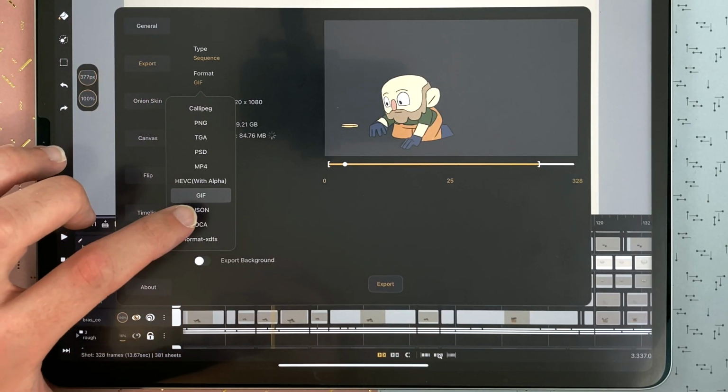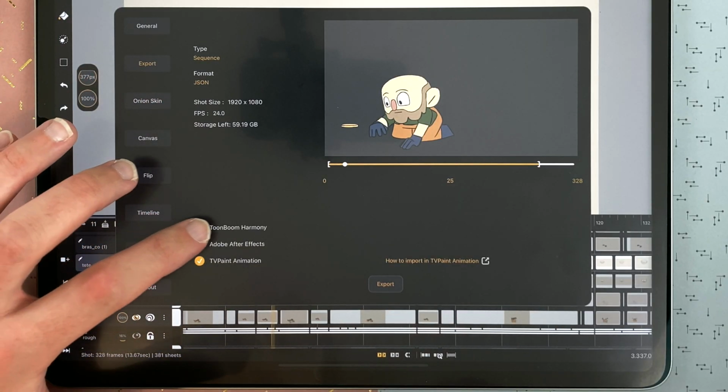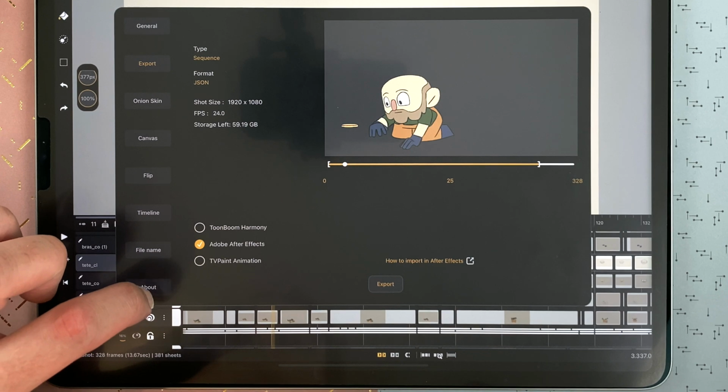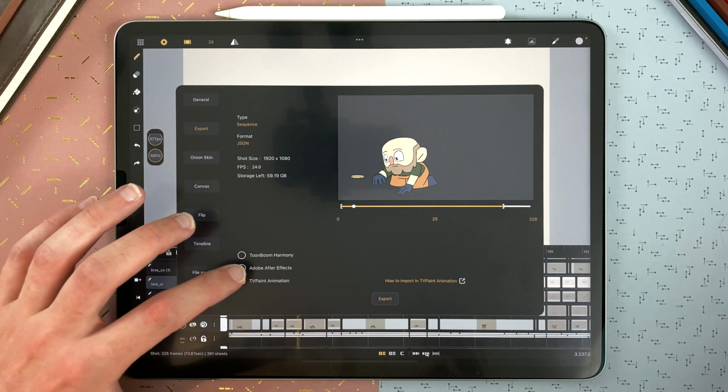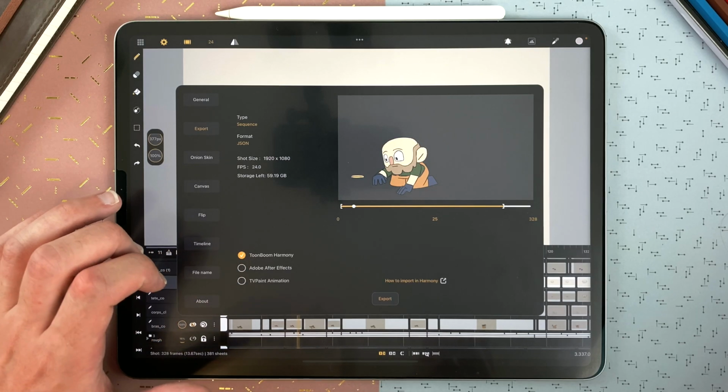There are a few export options in Callipeg which allow you to import your animation within another software. Here, if you go to JSON, you can export to Toon Boom Harmony, Adobe After Effects, or TV Paint Animation. When you export your animation as a JSON, it will keep your layers and timing. And if you export to After Effects or Harmony, it will also keep your transformation layers and the curves, and you will still be able to modify them.